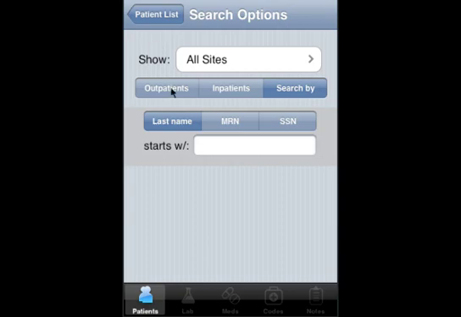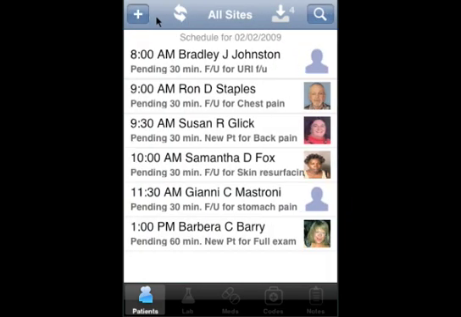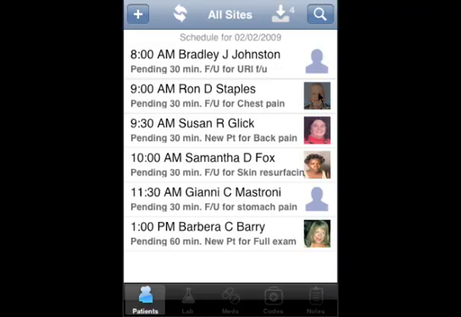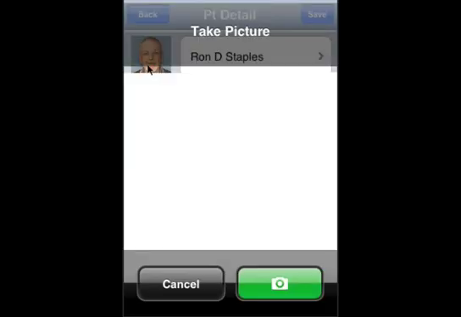You can also look at your scheduled view, which looks at the patient list by the time and date of the encounter. So this is useful for when you're practicing in your clinic or remote sites. Once you select a patient, you can look at details on that patient. For example, you can look at their demographic information. You can capture a photograph of the patient. You can also make phone calls directly by tapping on their phone number.